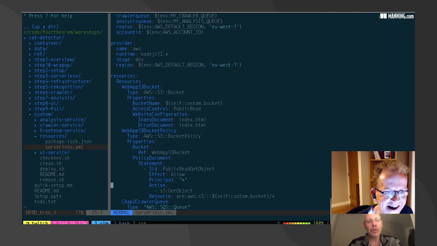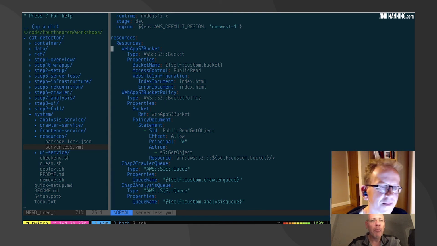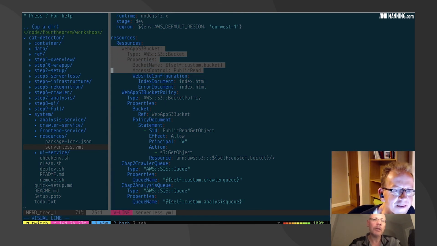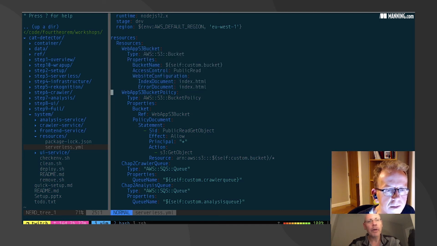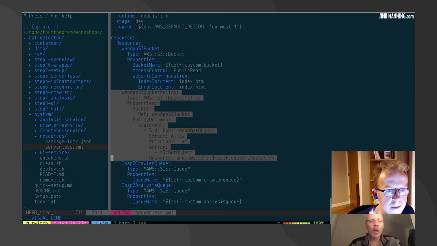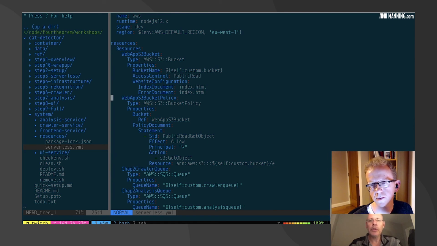Okay, so then we have a resources section, and in this configuration, we're defining a bucket. So this is our bucket definition here. We're defining a bucket policy, and then we're also defining two SQS queues. One is the crawler queue and one is the analysis queue. In this context, we're defining a bucket with public read because we're going to publish our API and our front end out of it.